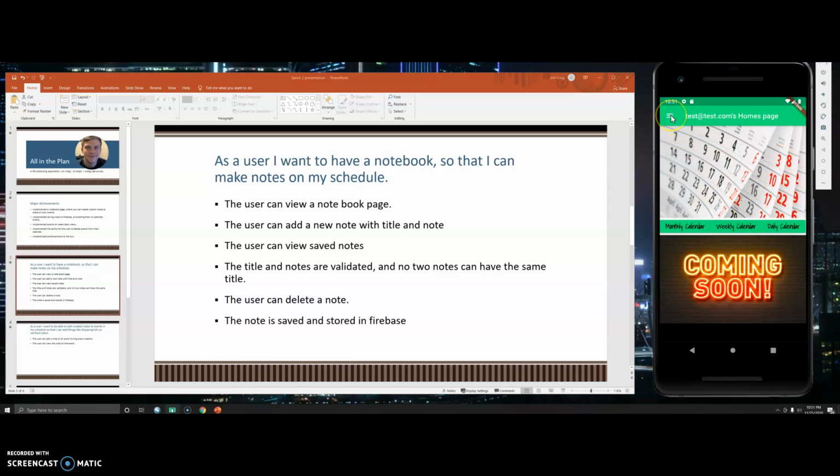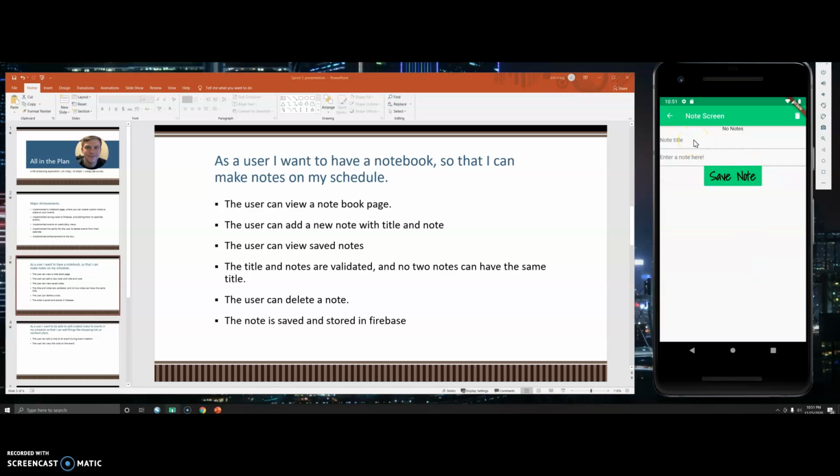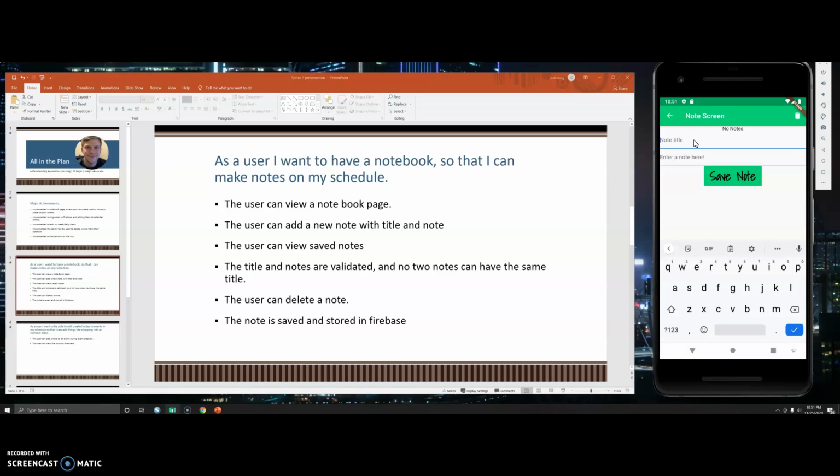Okay, the acceptance criteria are the user can view a notebook page. So if you look here, you can see a notebook page. You can add a note with a title and note. This is a super cool note. The user can view saved notes. The user can delete a note, and then the note is saved and stored in Firebase.